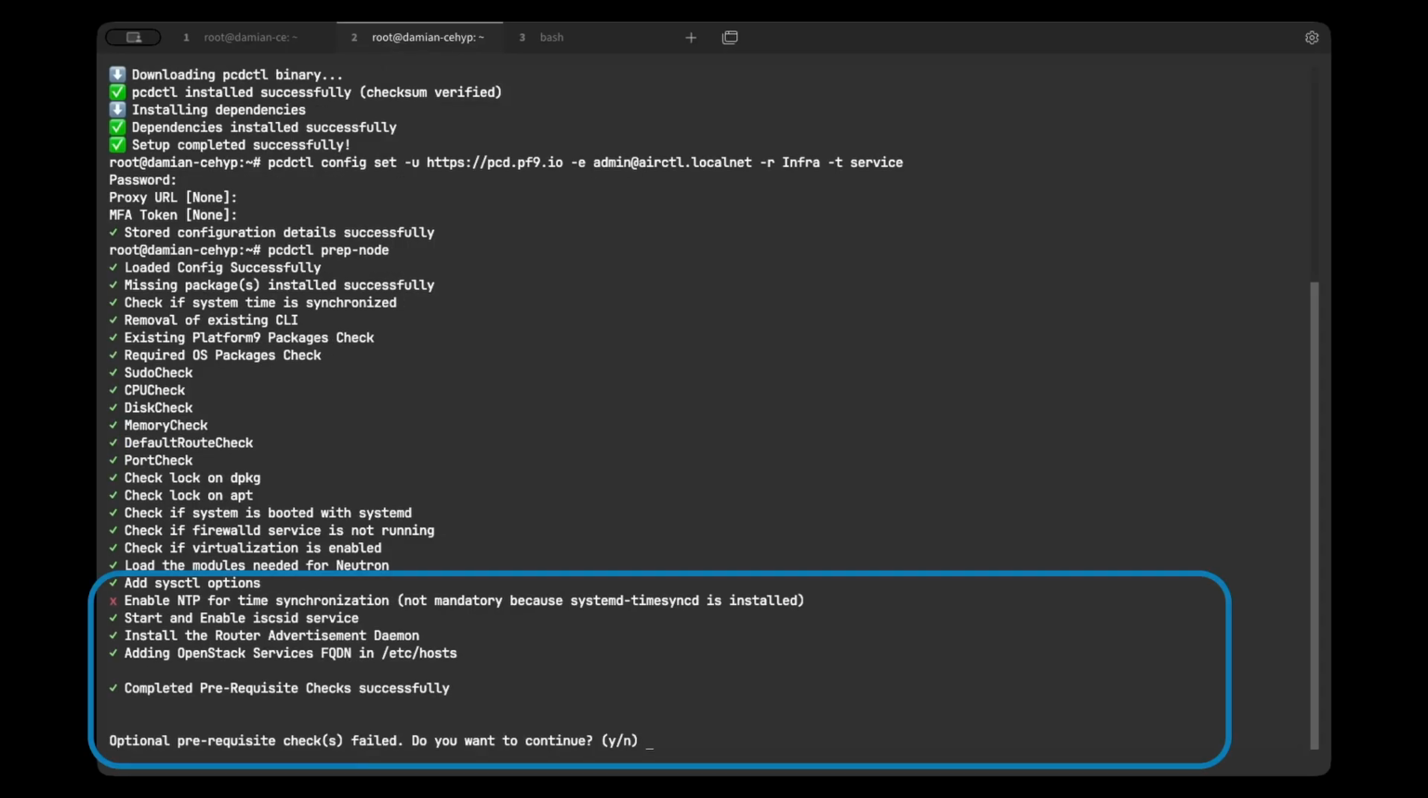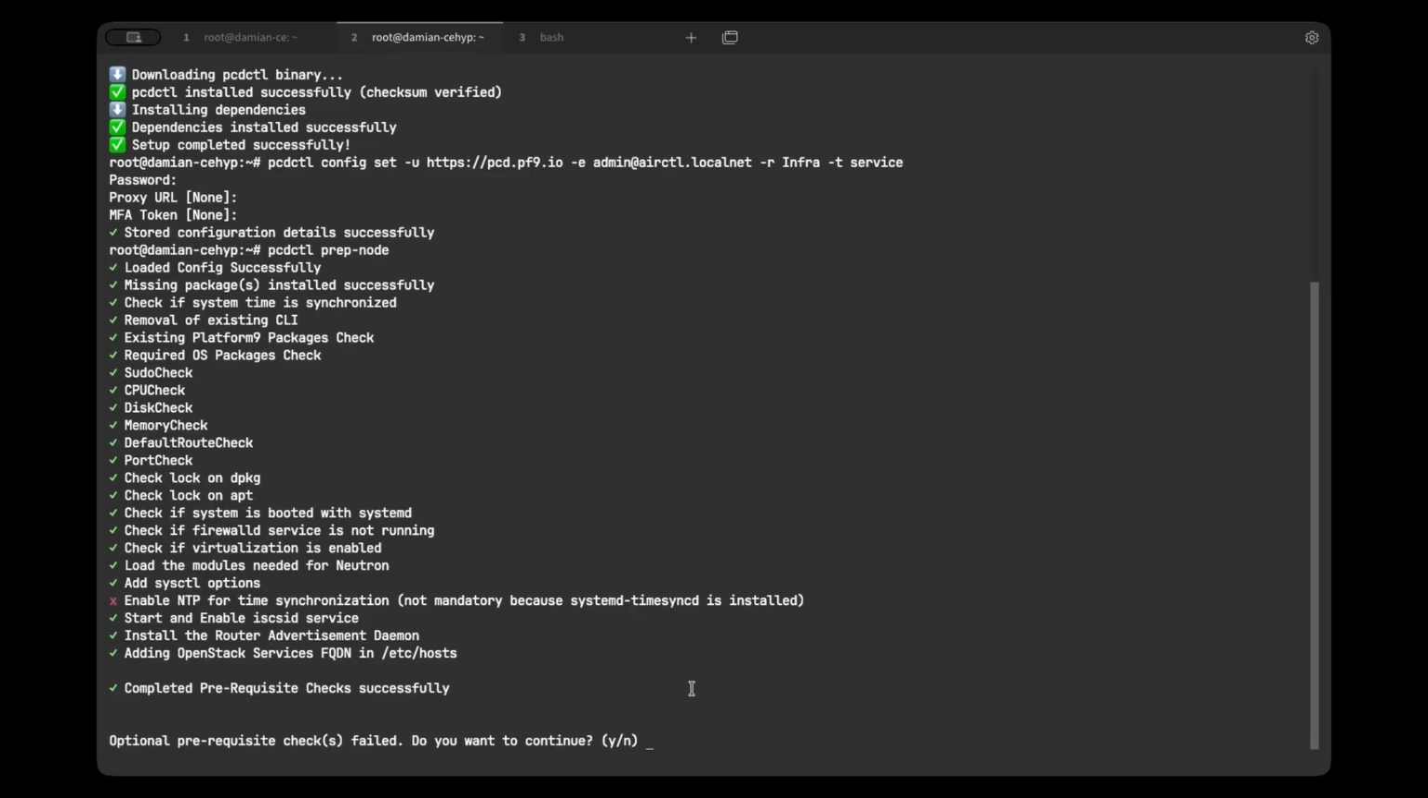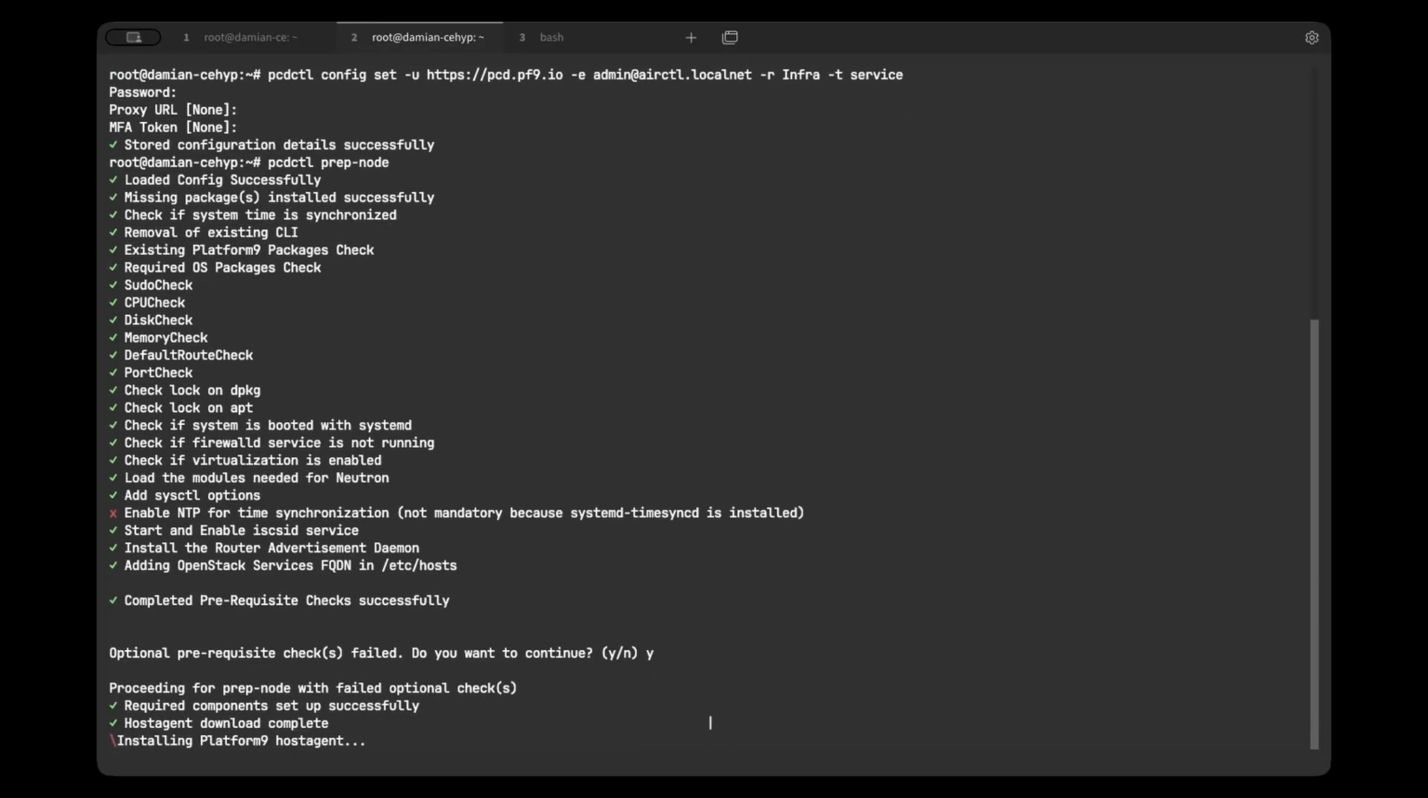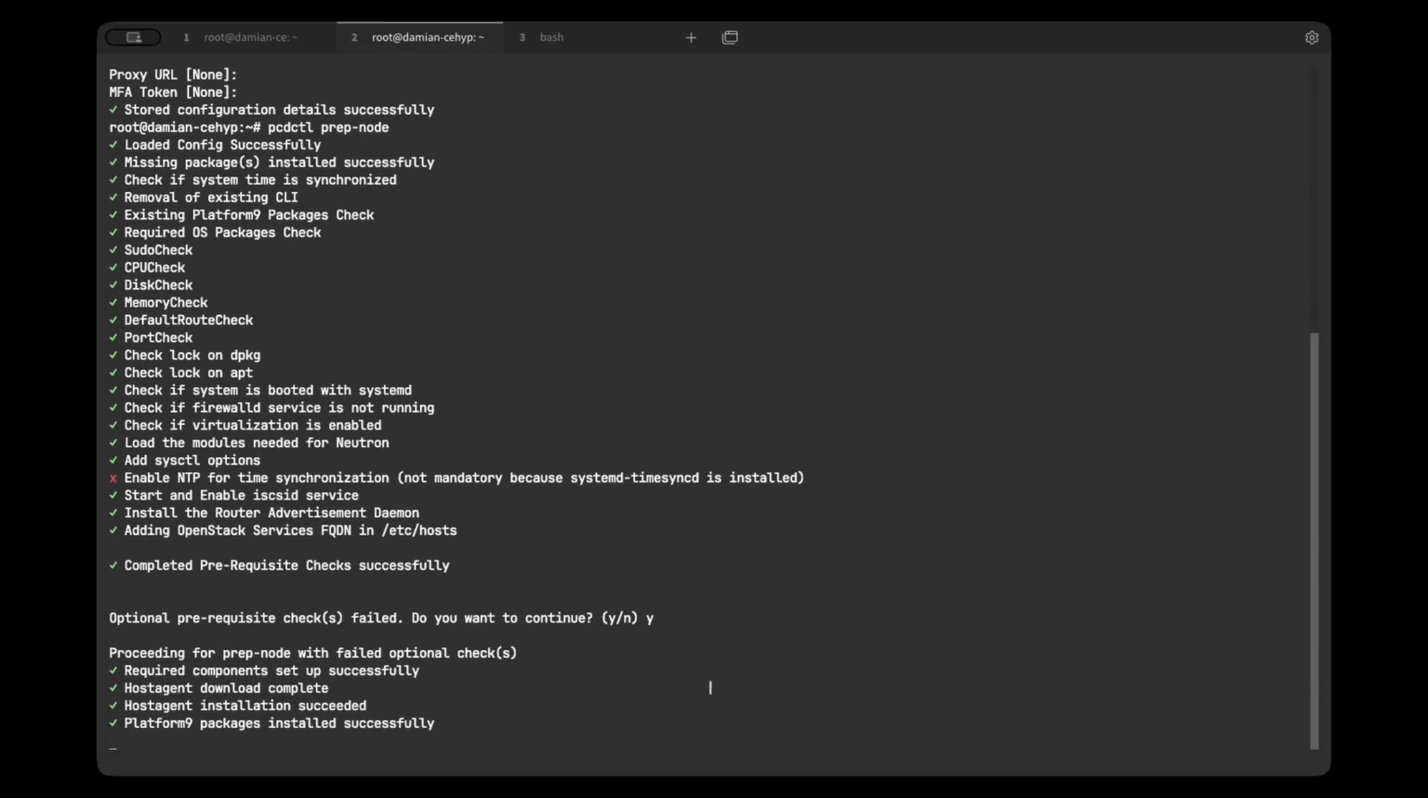You'll notice that I failed an optional prerequisite check. That is for NTP, or network time protocol. In this case, it's not needed because there's already a timekeeping service that's installed. I'll continue with the installation of the host agents, which takes about 15 minutes.